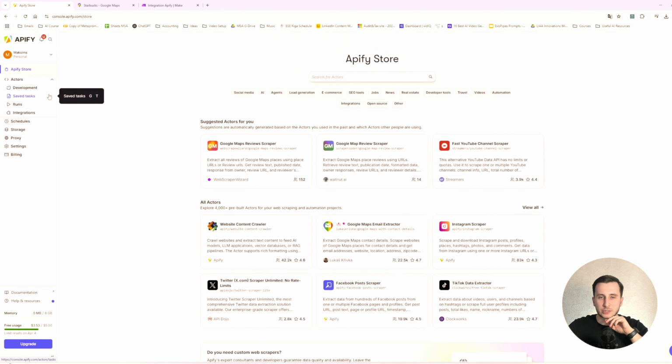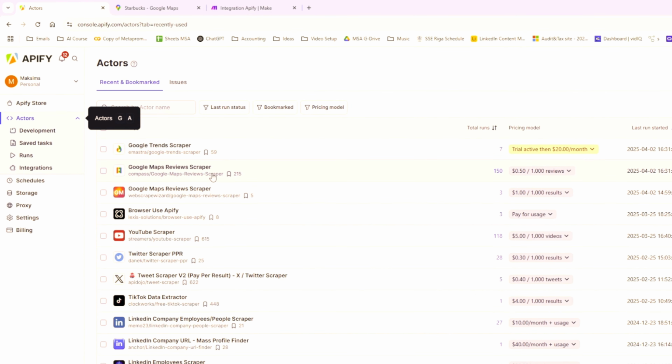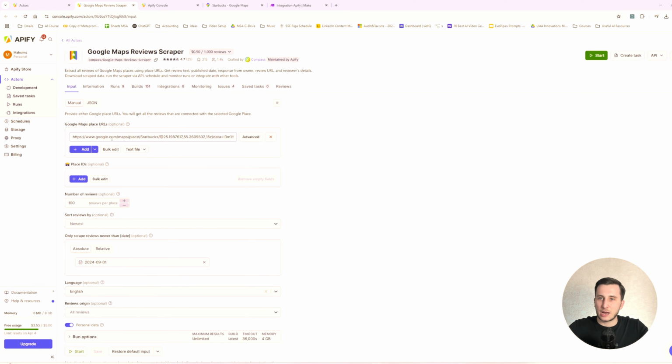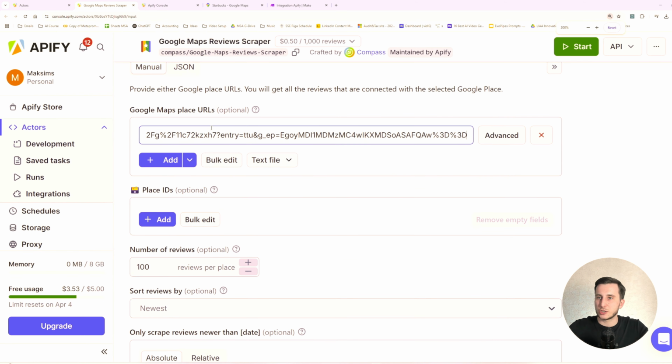Today we're going to be interested in two scrapers. The first of them is the Google Maps review scraper. If we go right there, we can find all the scrapers that I've used before, and here we'll have the two scrapers that will be needed today. So the first of them is going to be the Google Maps review scraper. This is how it actually works. First of all, let me show you quickly. You need to provide a Google Maps place.